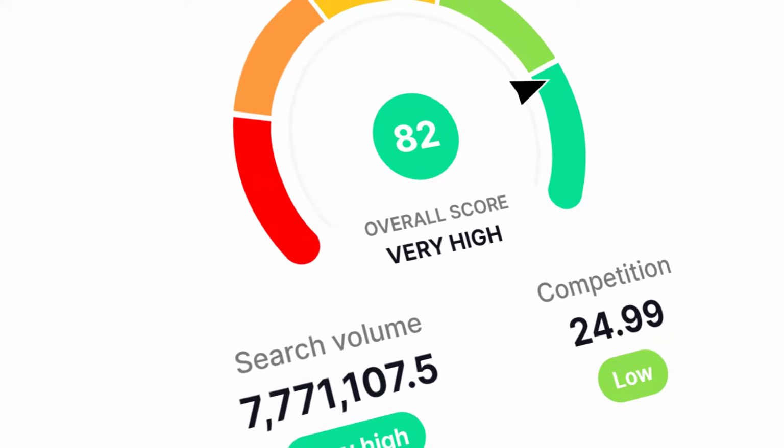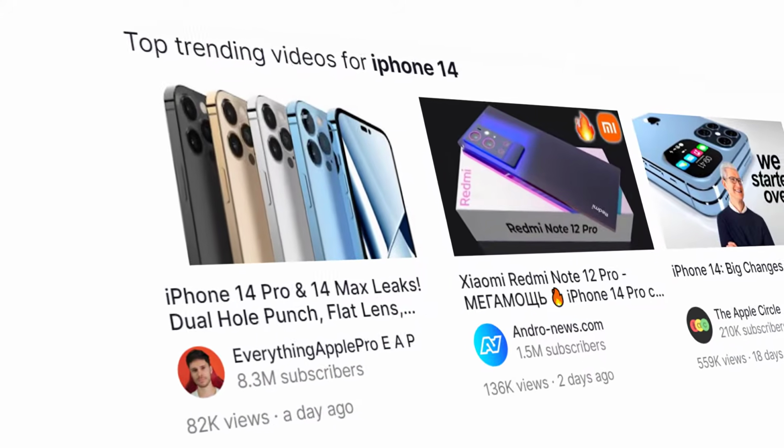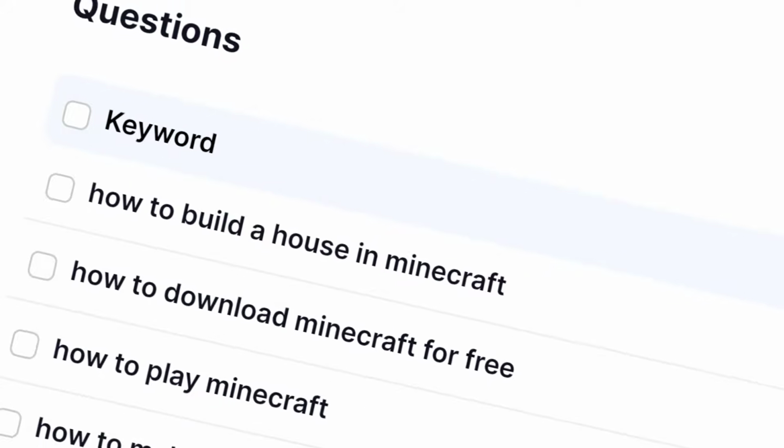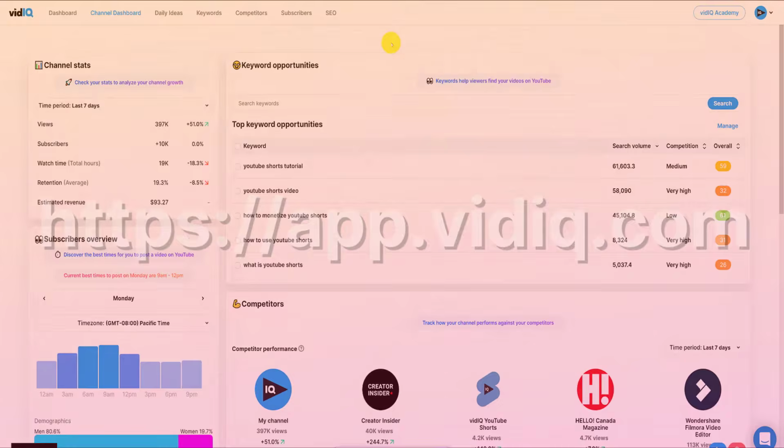Keyword research will help you as a creator develop video ideas, understand the language of your topic, and better optimize your content for search and discovery on YouTube. Once you've signed up to vidIQ and authenticated your YouTube channel, you can visit the vidIQ channel dashboard.